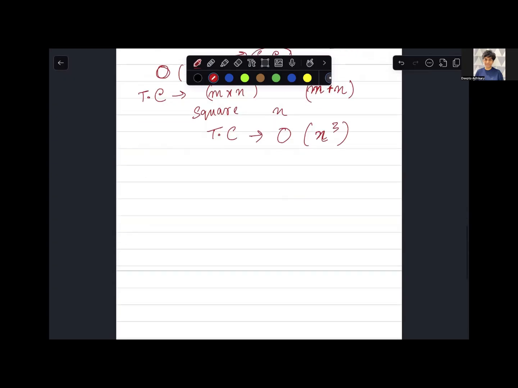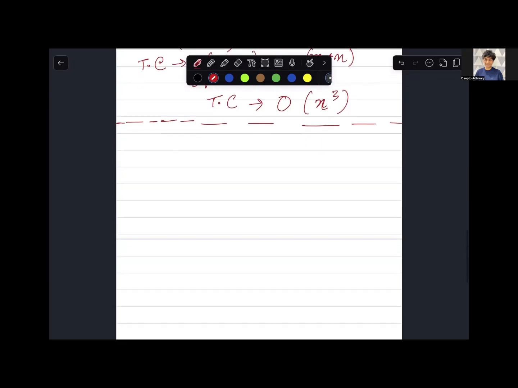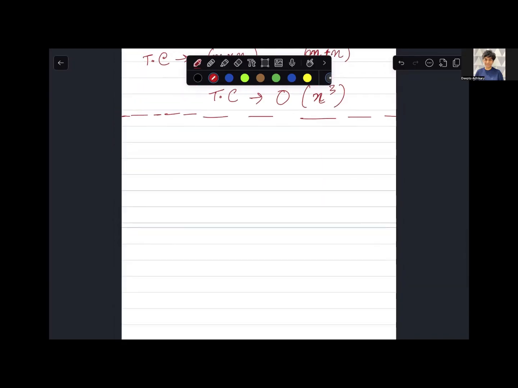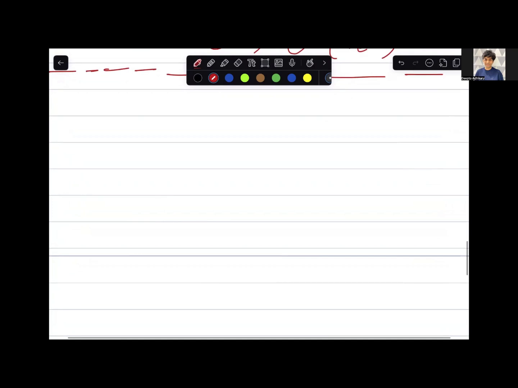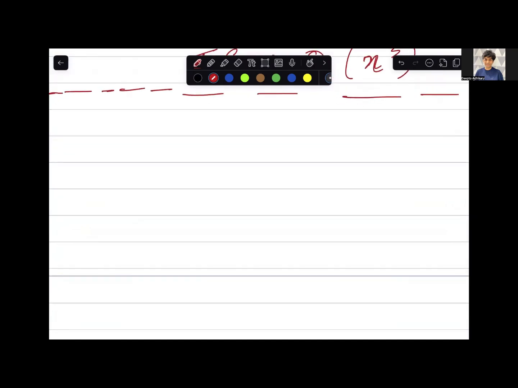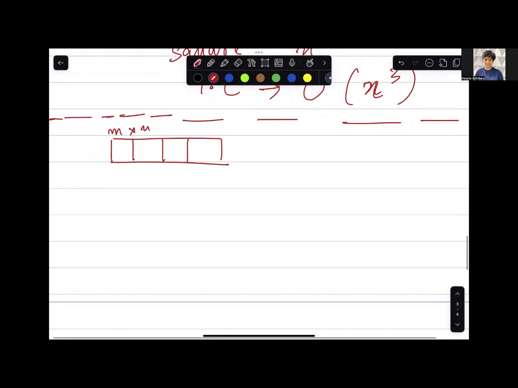Now we can think of optimizations, right? The interviewer won't be happy with this solution. So let's think of what optimization we can do. So let's first think about the space optimization. Instead of using an m cross n matrix, let's use two different arrays. This is our column array, and we have our row array. And this is our original input.